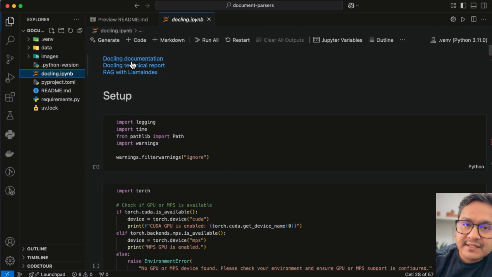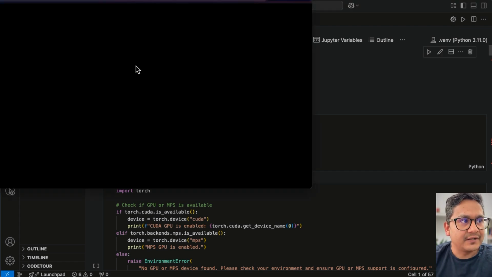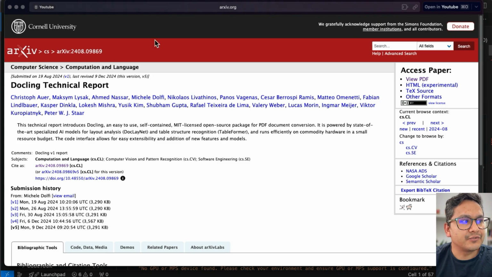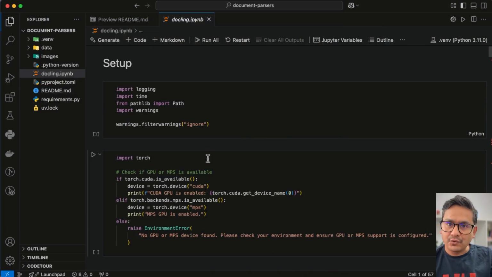So here are some of the links: Docling documentation, and the technical report, because there is already a technical report if you want to go and read it. If I open this, it will open in the browser. So you can see there is the Docling technical report. It's actually a published report. You can just go here and read what it is all about, right? So yeah, let's now go and set up the things.